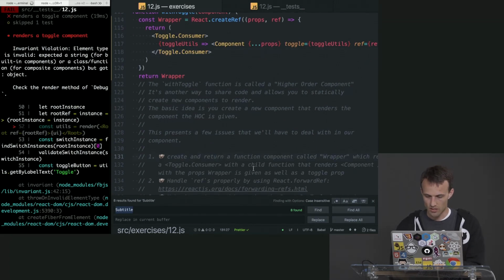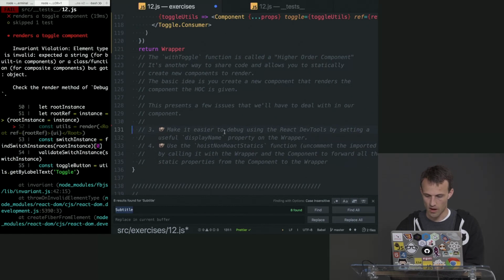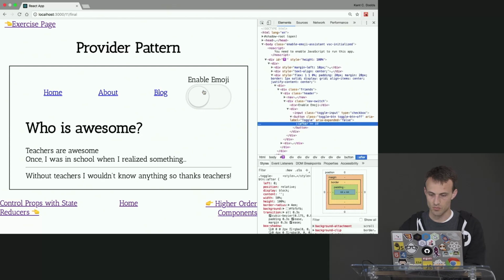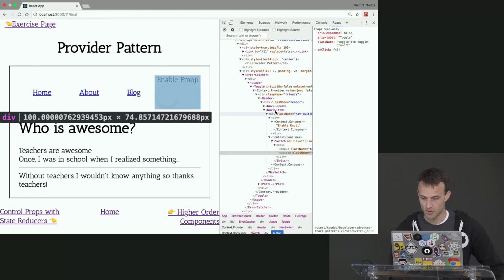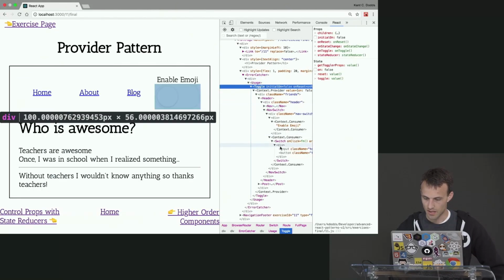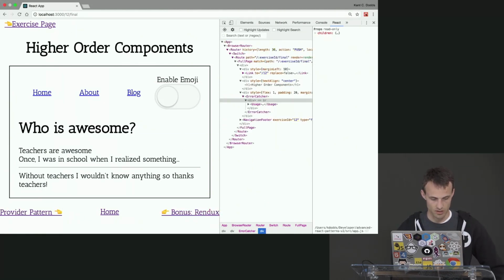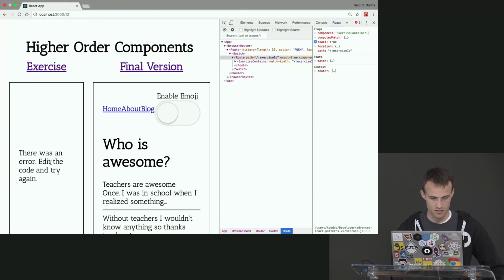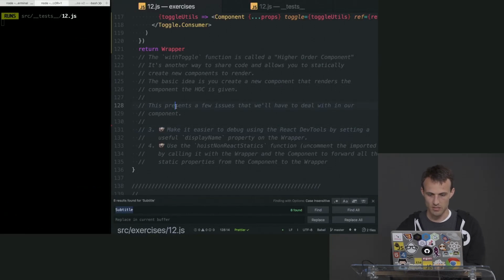Okay, so we created our wrapper. We created the forward ref. Now in React DevTools, if we pop this open and go to React, if you don't have this installed, definitely get this installed. It's going to show us the components by their display name. And in our case, oh man, well, it's busted, so we can't even look at it at the moment.